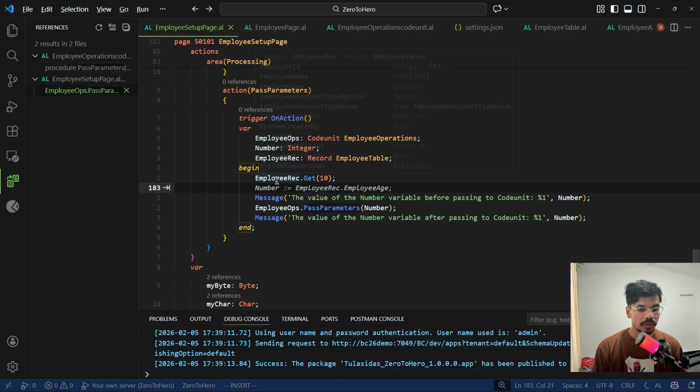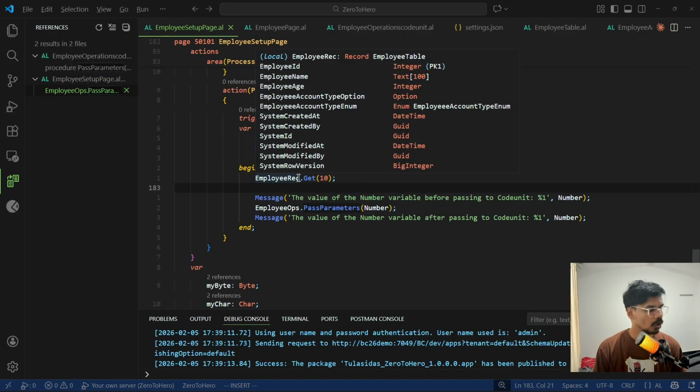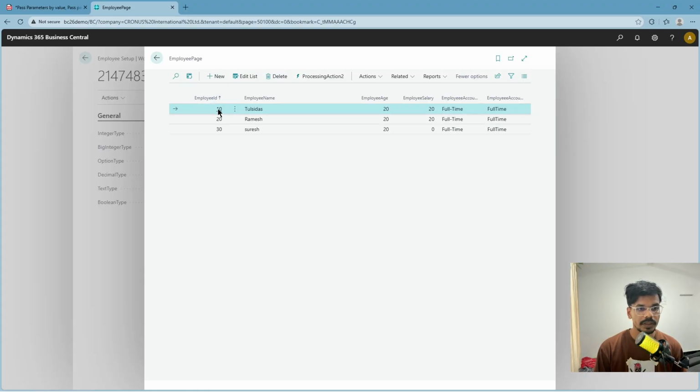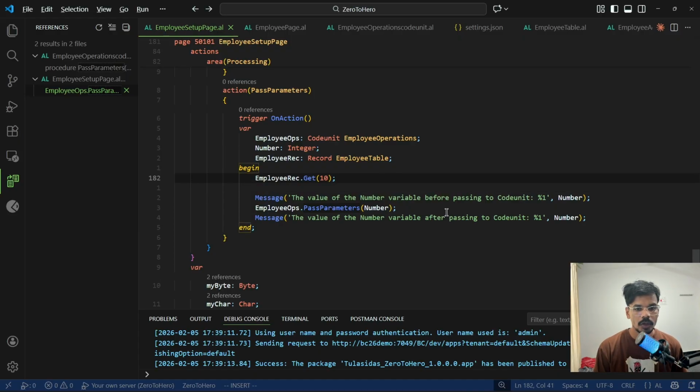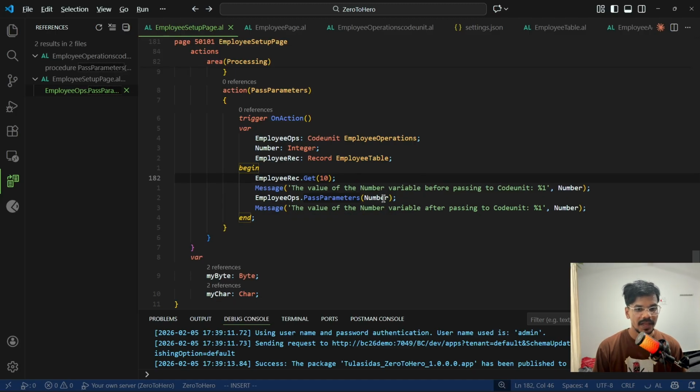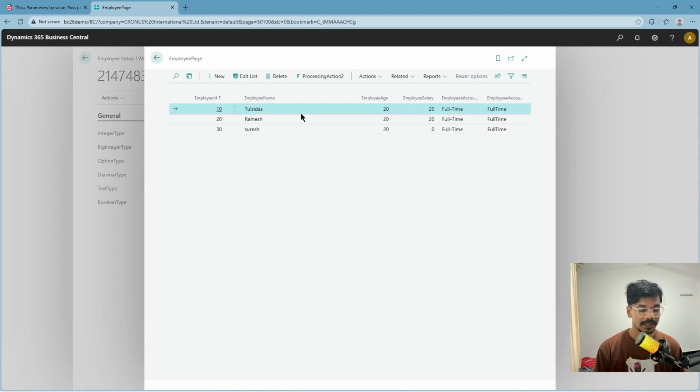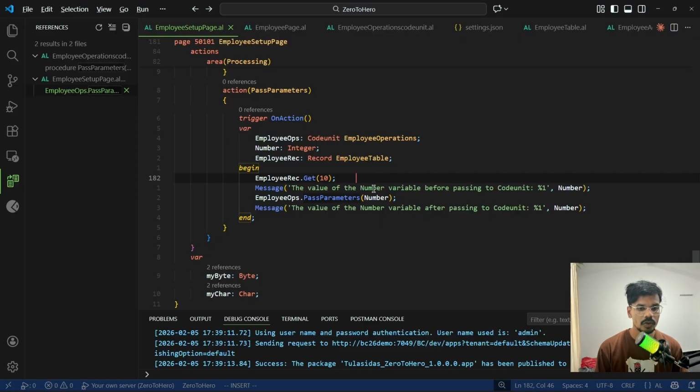So it is going to retrieve us the employee record, this particular record with the primary key value as 10. So I'm going to get all of these values in that particular record. So let me just put the code just like that. So the value of name, let us actually change the name now.